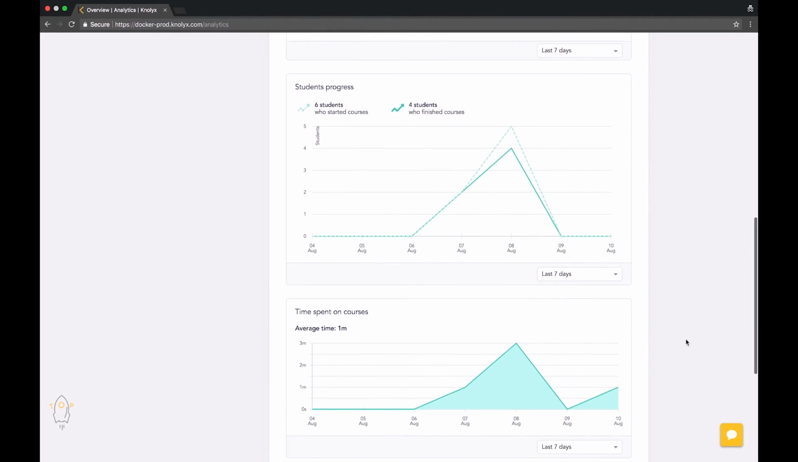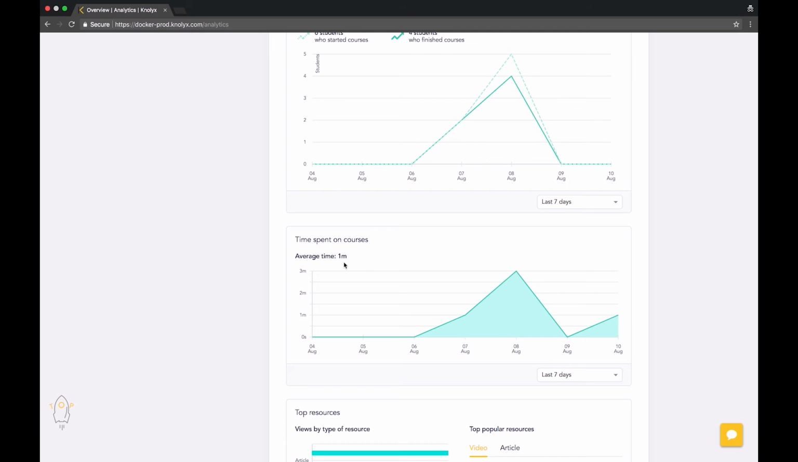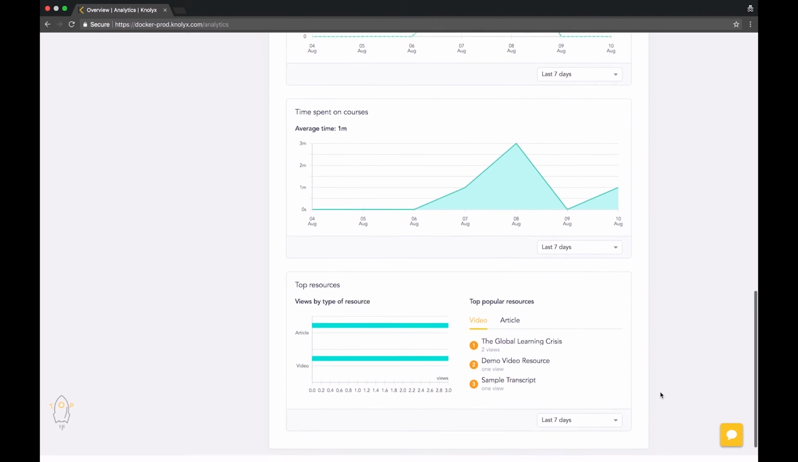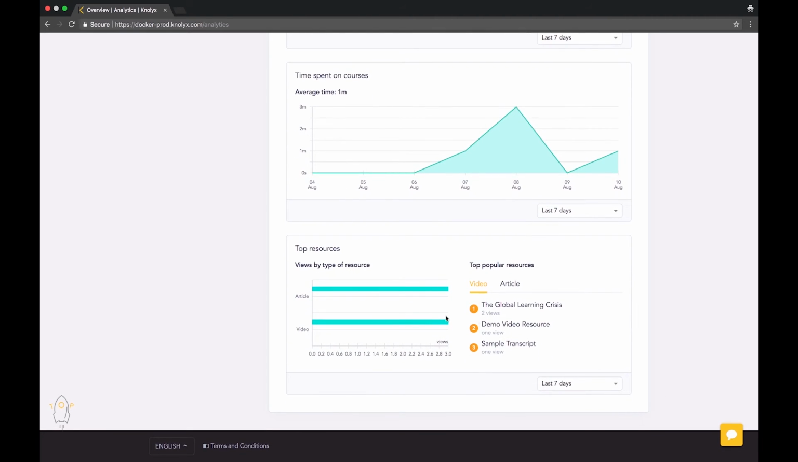There is also a chart with the time spent on the course, and the average time is 1 minute per day, but you can also set the chart as shown before. Moreover, there is a chart with the top resources that shows us that the article and video type resources have 3 views. As you expected, you can set the chart for 7, 30, and 90 days.